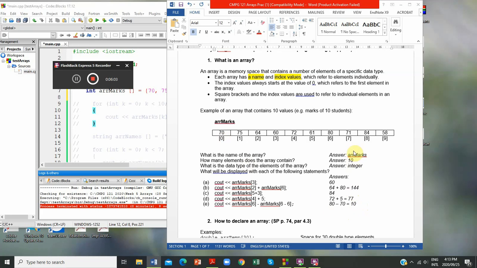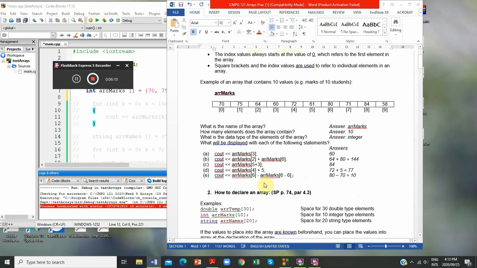So that is the basics of an array, how you refer to individual elements. So in the next video, let's look at how you declare arrays and how you populate arrays.